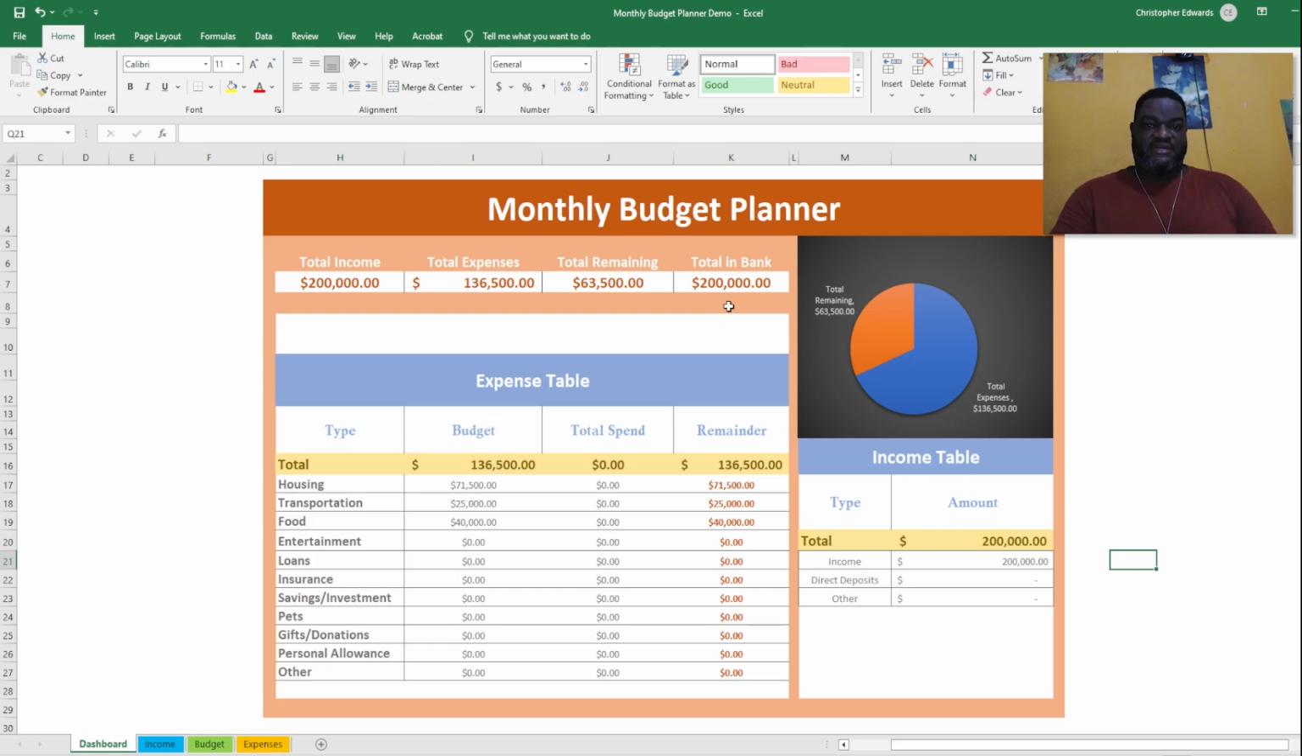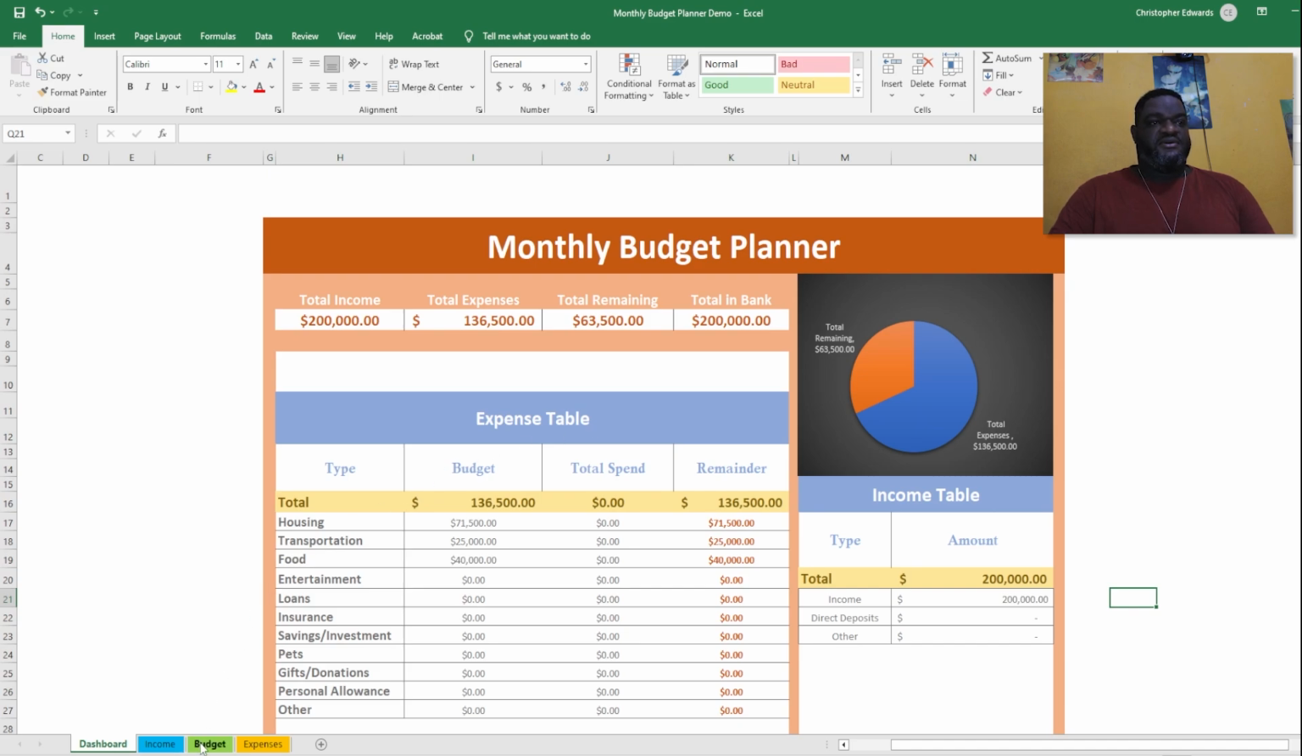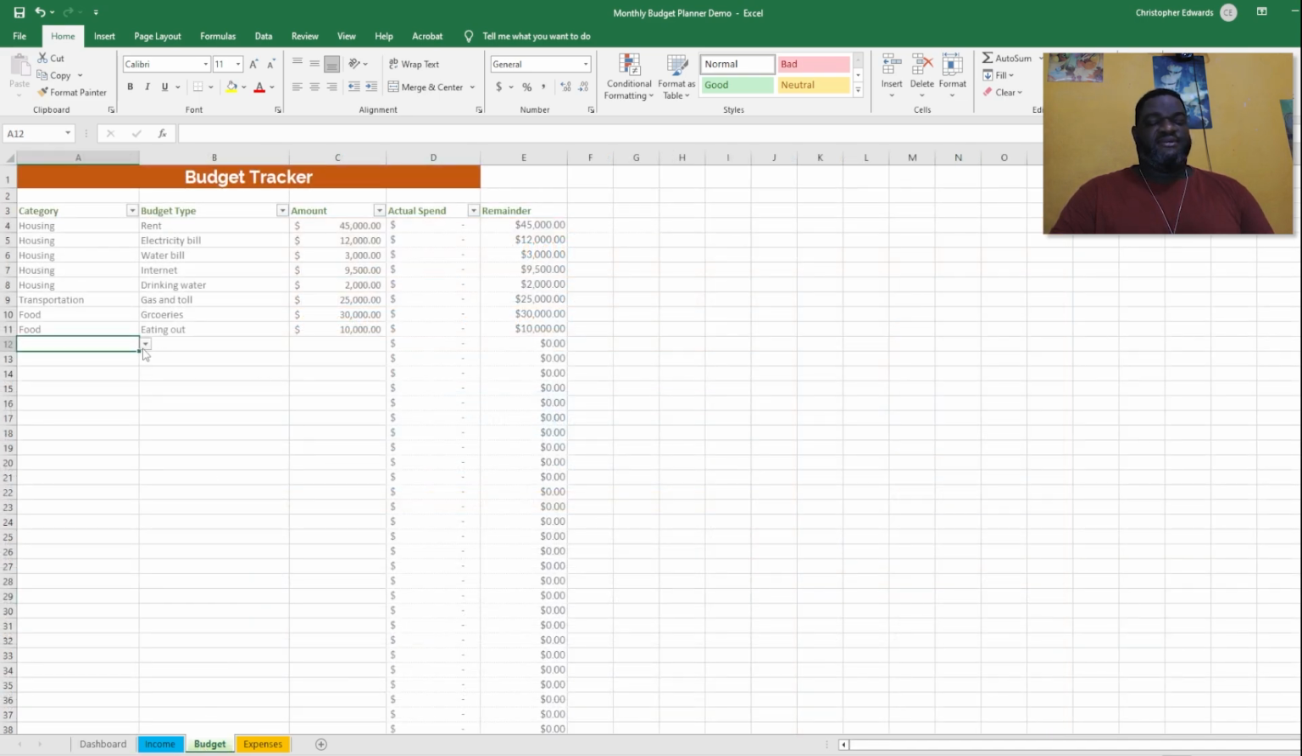And this is very important because you want to do this before you start spending any money. If you start spending before you do your budget, then you're going to struggle to remember what you spent this money on, and that can start to create a problem for you. So do this before any spending starts. Now I can go back to my budget tab and I'm going to add my entertainment.